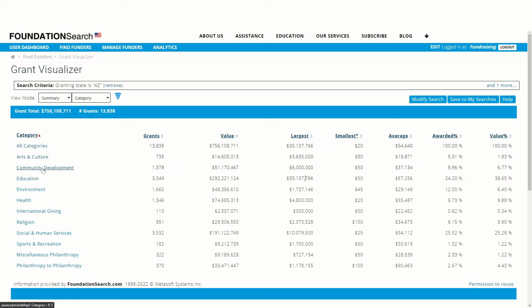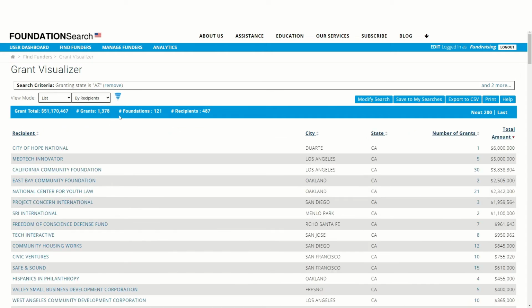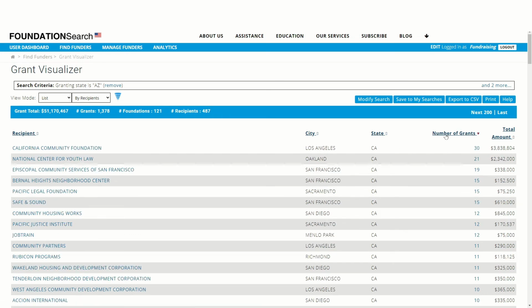Let's take a closer look at grants in community development. We can see here a total of 1,378 grants were given by 121 foundations to 487 recipients. Grant Visualizer can flexibly switch between different modes and groupings. Let's change our grouping to by recipient to see which recipients have received the most grants. We will now click on the heading Number of Grants to resort our results. We can now see which California-based recipients have received grants from funders based in Arizona.